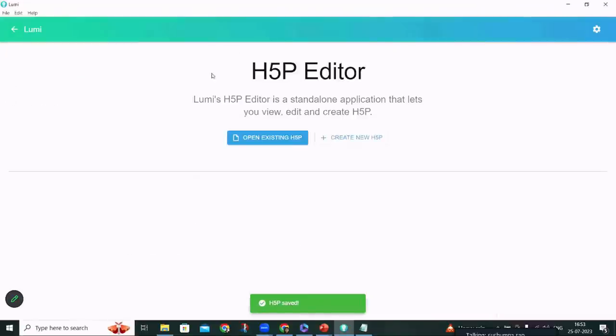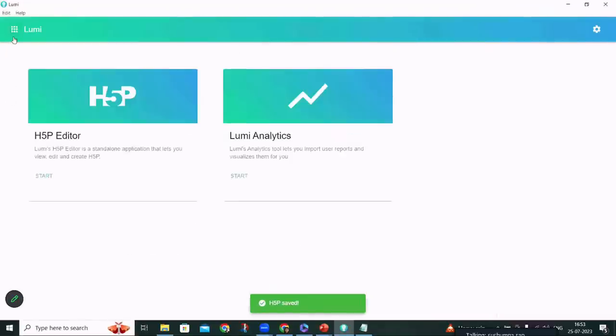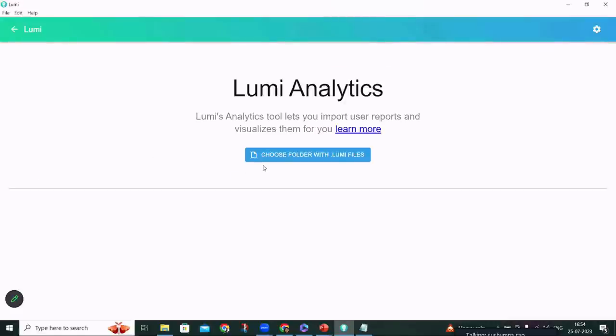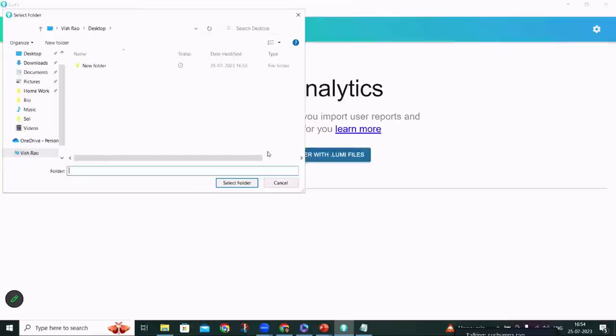Now I'll go back to LUMI analytics. This is the LUMI analytics part. I'll click on start. Now it is asking me to choose a folder with .lumi files. I will choose the folder where I saved all my LUMI files sent by my learners.